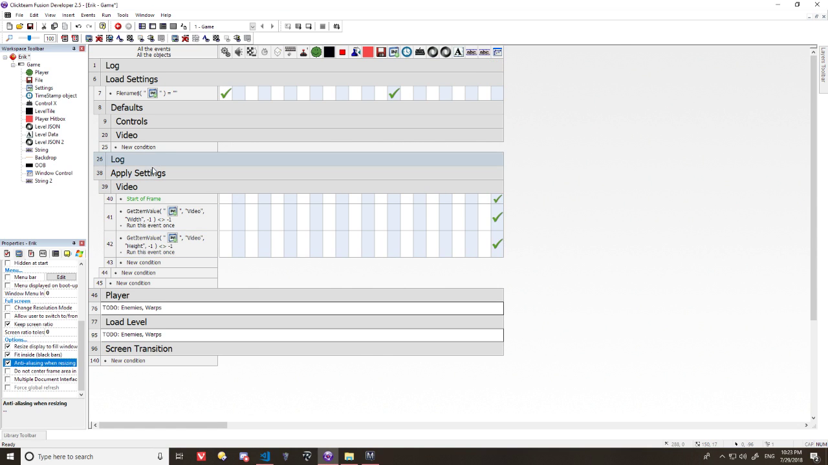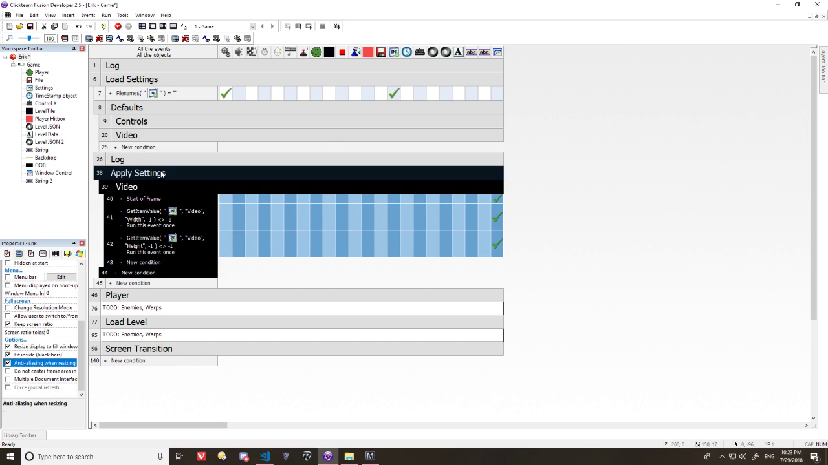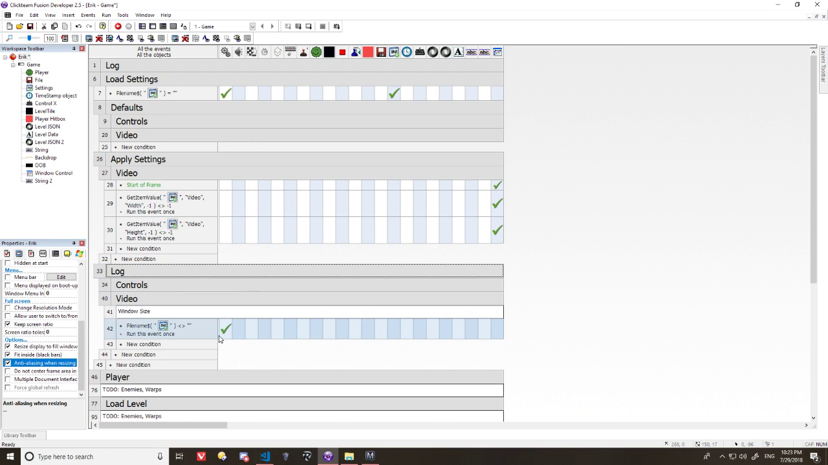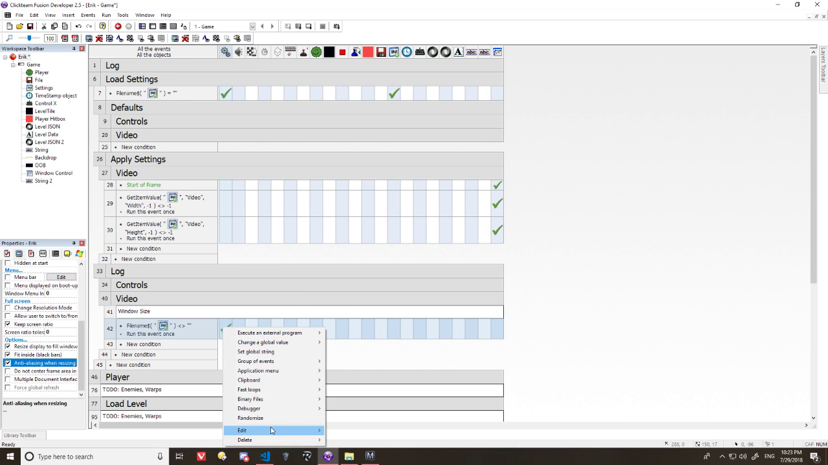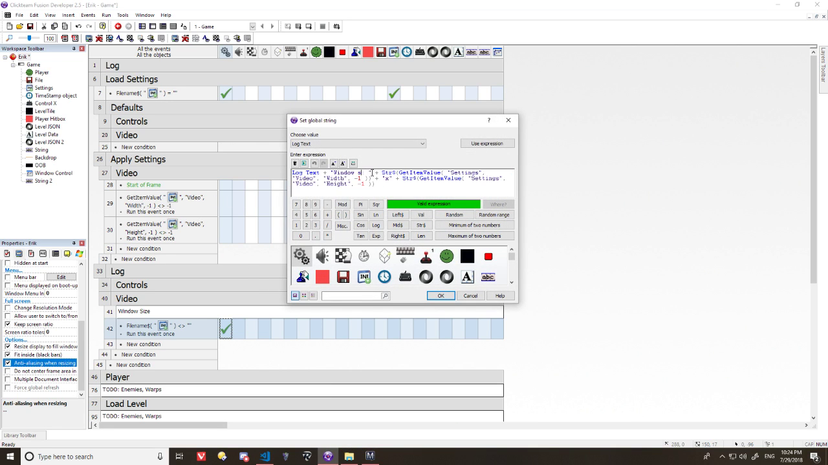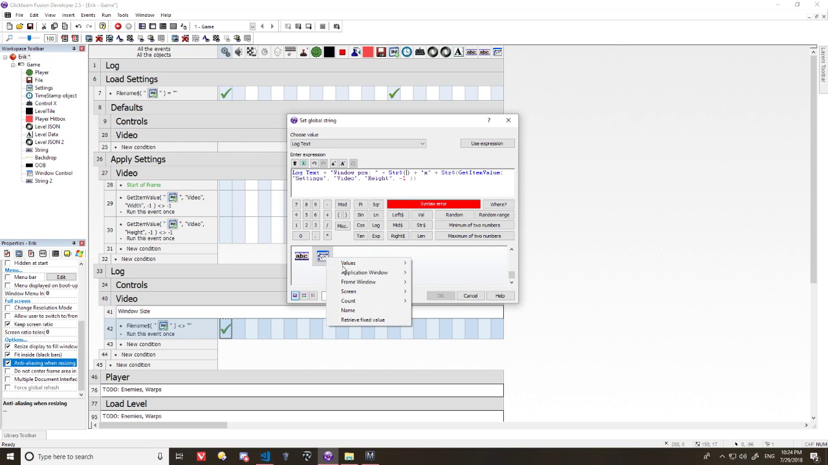And I could go ahead and log that as well if I wanted to. And there's also another thing that I want to log. So I will say window size is that, window position is that, window horizontal position first and then vertical position.